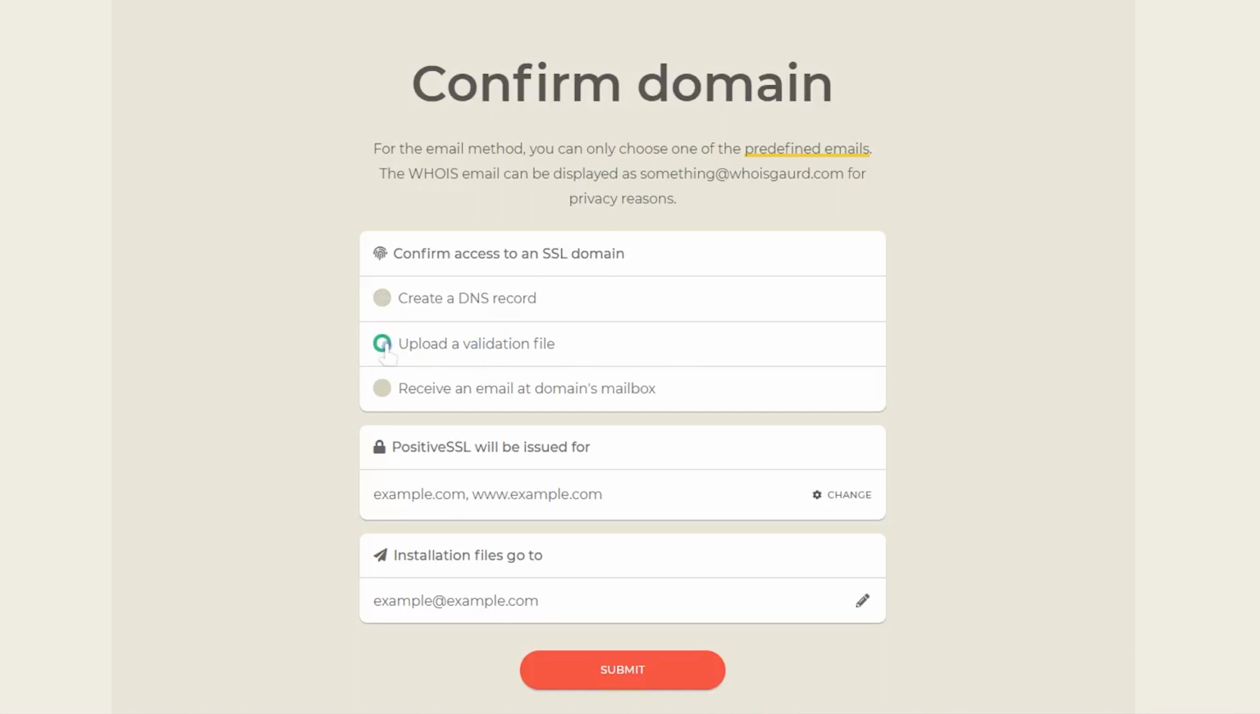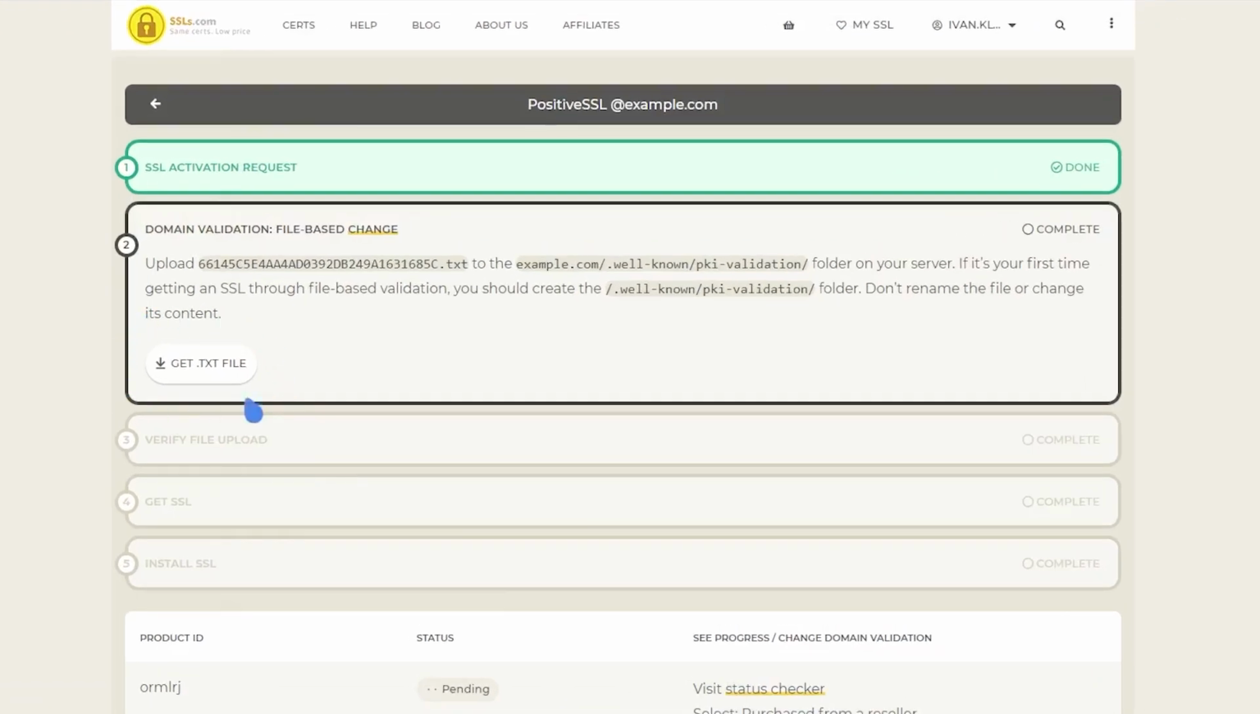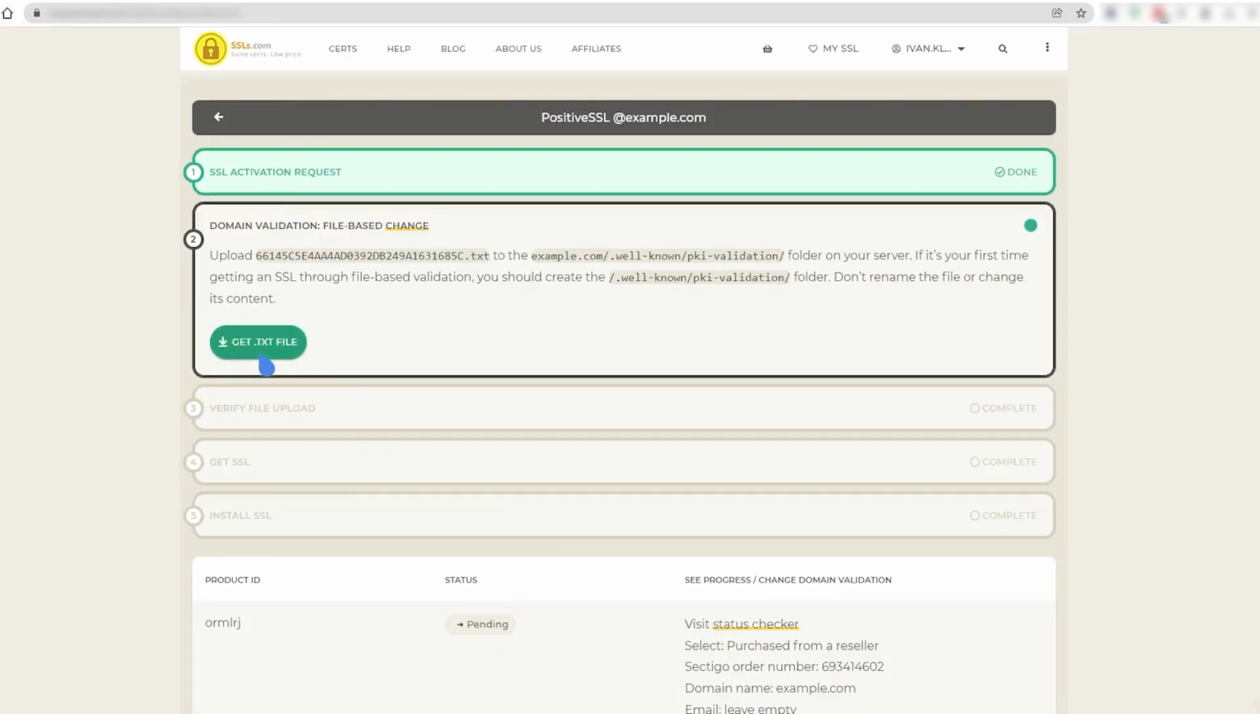This method is not available for wildcard SSLs. You should only choose the Upload a Validation File method if you have access to the hosting account of your domain. Once you select it and click Submit, you will be led to the SSL Details page, which features further instructions. First, click the Get .txt file button to download the file.